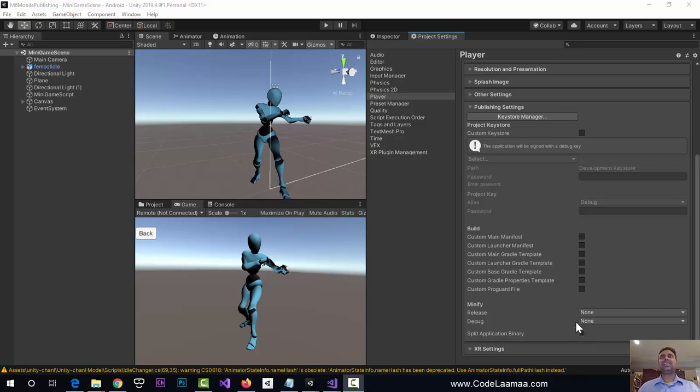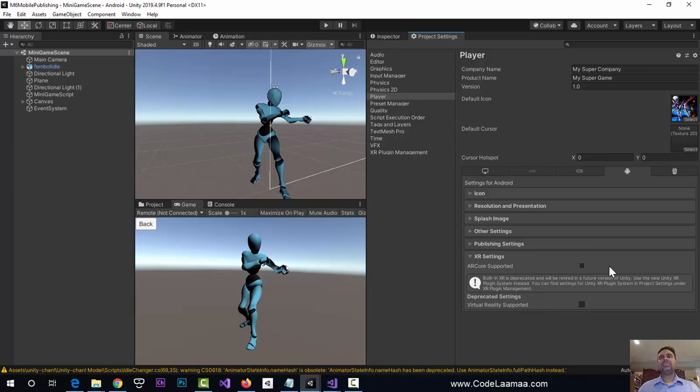Because our application is so simple, it's not going to hit that. Finally, these XR settings, if this was a VR app, you'd say ARCore supported. We're not dealing with ARCore right now, so we will leave that unchecked. All right, so now that we have this, we're ready to build.